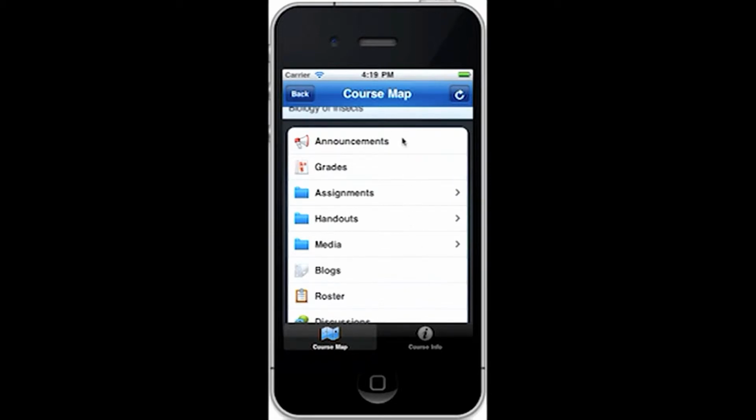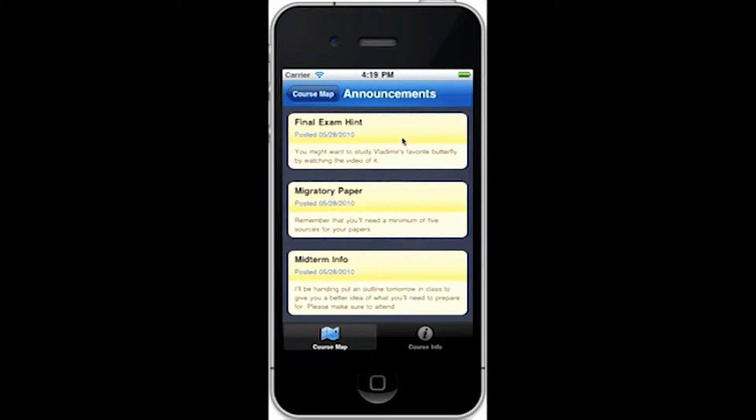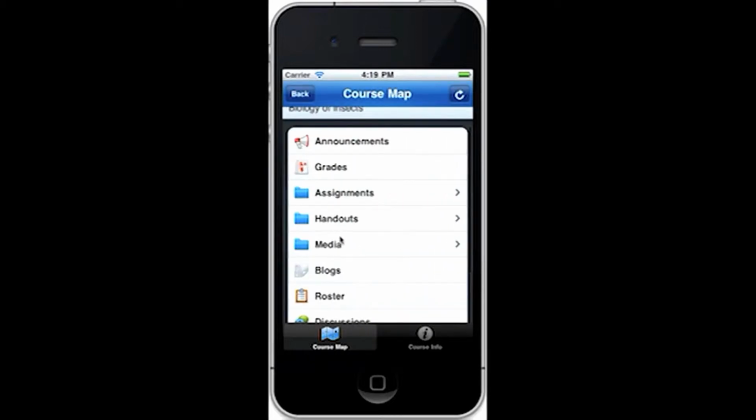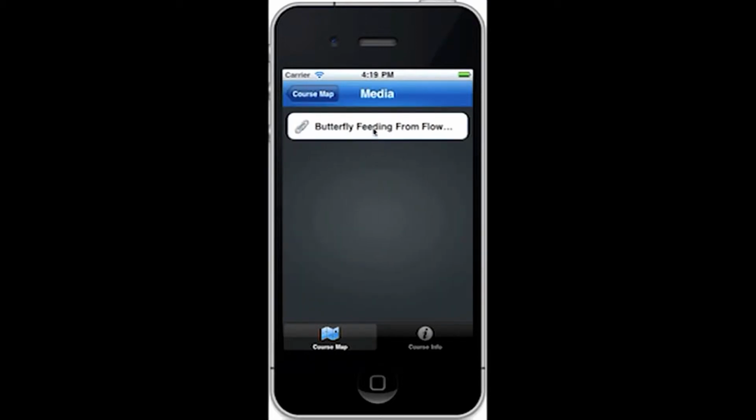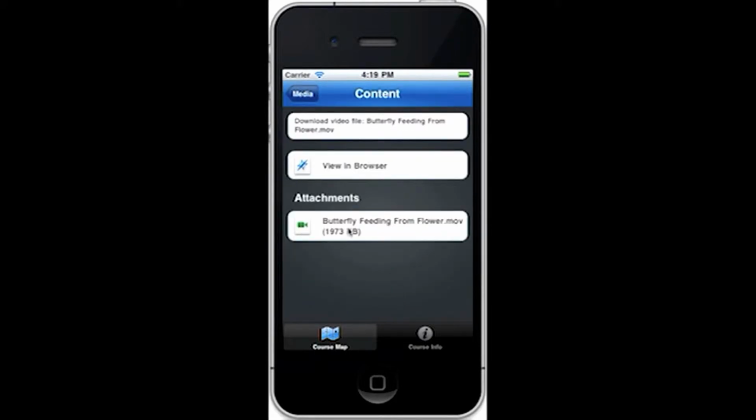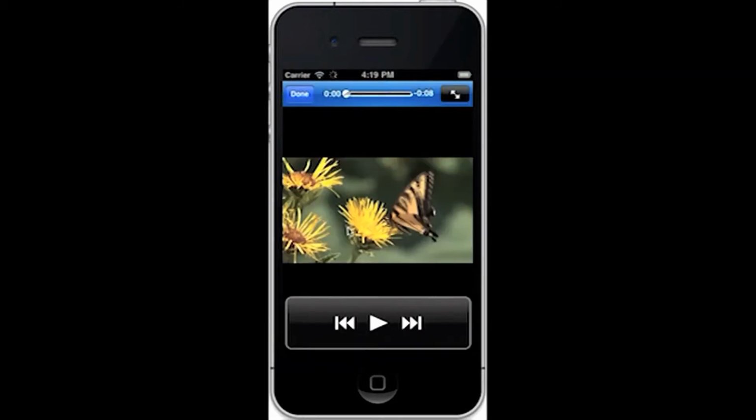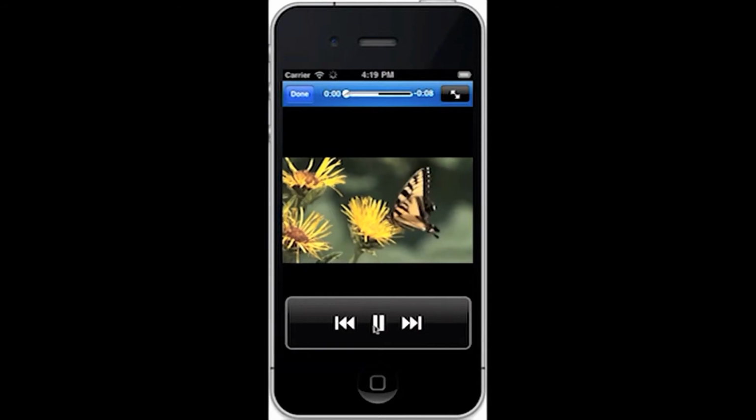I can go in and see the announcements from my professor. It says here that I should be studying Vladimir's favorite butterfly video by watching the video for my test. So I can go back and check out the media that my professor has loaded up onto our Blackboard system. I can view this attachment, this video, right here within the application, whether it's a video, a sound clip, a podcast.